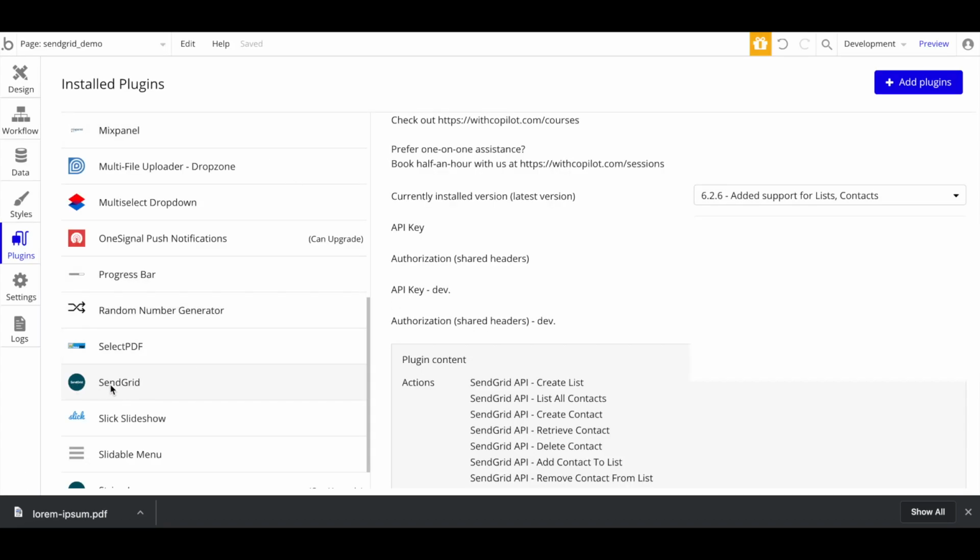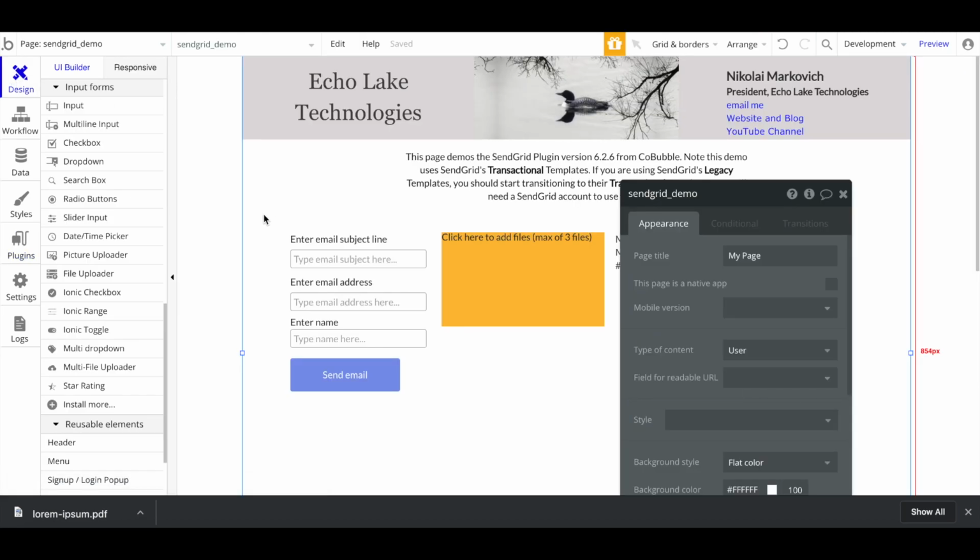So within your Bubble app, go and add plugins, and then enter or add SendGrid. And then you'll get this page here. And what you want to do is for API key and API key dev, from the prior page where you copied the API key, you want to insert it into the fields here. And I've got them blocked out for my own account. But again, API key dev, just copy and paste from your SendGrid account and put those in here. Again, you'll notice I'm at 6.2.6. And let's get into the design here.